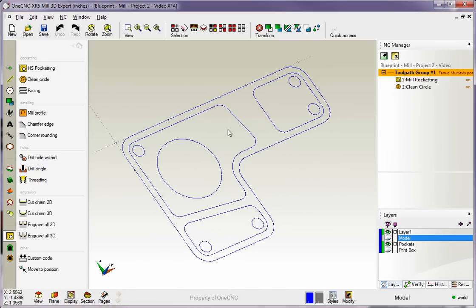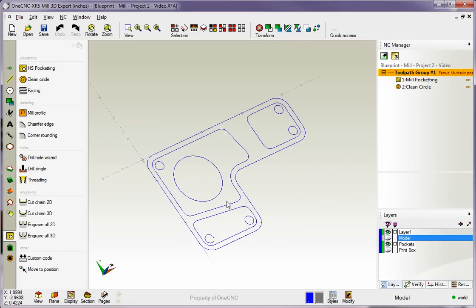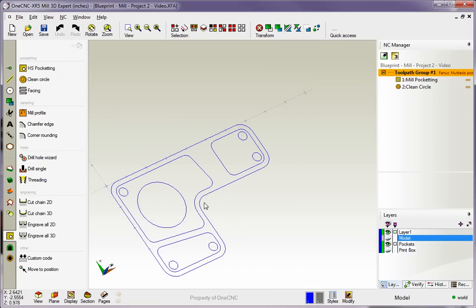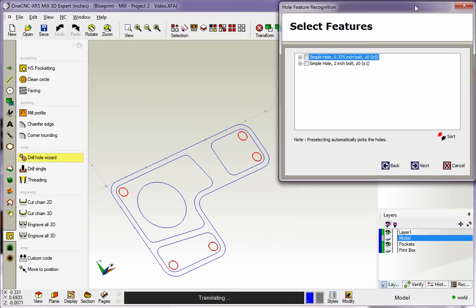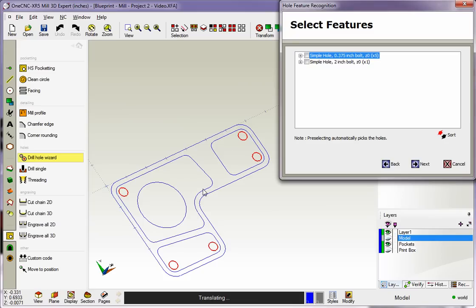In this demonstration, we're going to use this Drill Hole Wizard. So I'm going to zoom out just a little bit and push the geometry right there. Now, as soon as you select Hole Wizard, OneCNC automatically scans the geometry within the drawing area. This could be solid model, this could be wireframe geometry, or a combination of both.